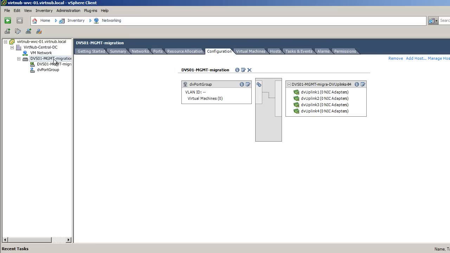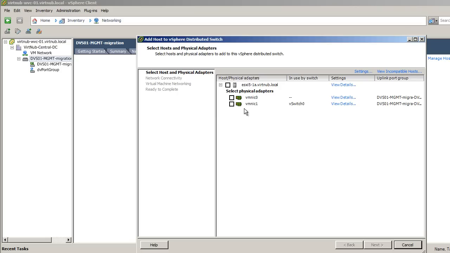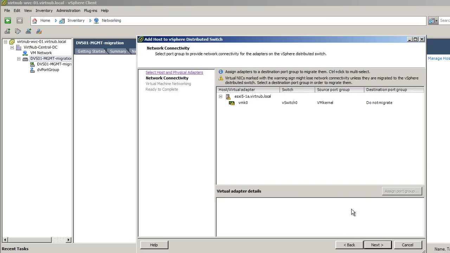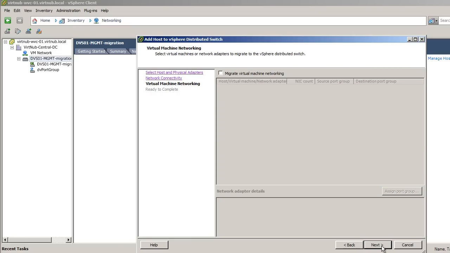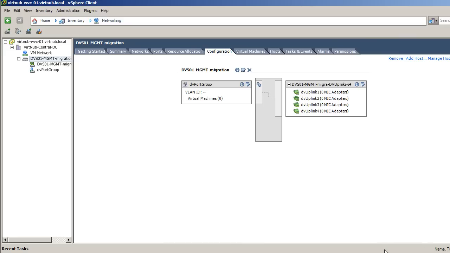Basically, highlight your switch, Configuration tab, Add Host. So we see we do have two VM NICs, but we're only using one. We want to use the one that's currently in use because we want to do this test. So we can see VMK0 on vSwitch 0. It's a VM kernel port group, which is another way of saying that it's used for management related functions on ESXi. We want to migrate this to the DV port group. Highlight the destination port group and click Next. Next again, then Finish.